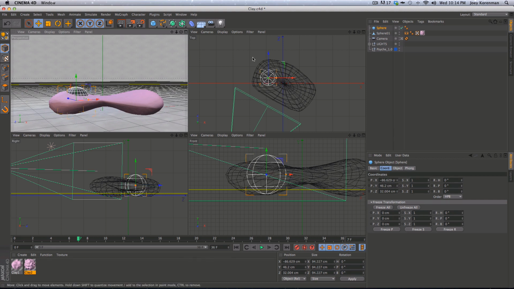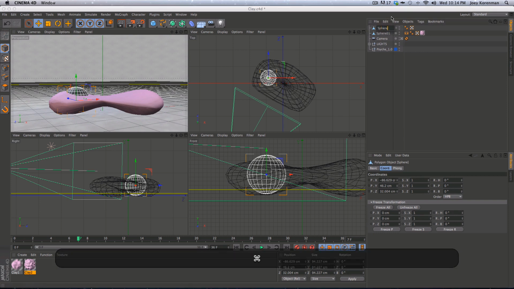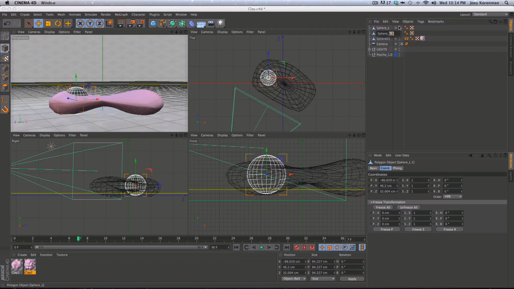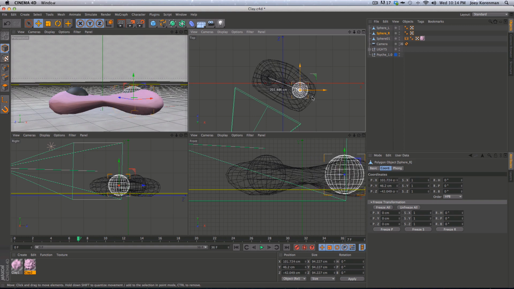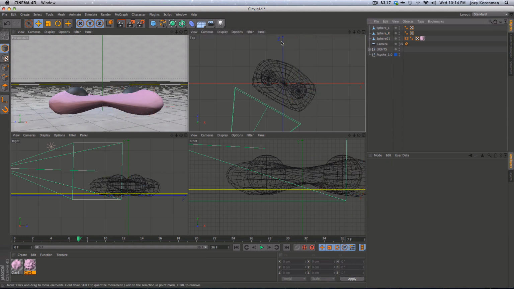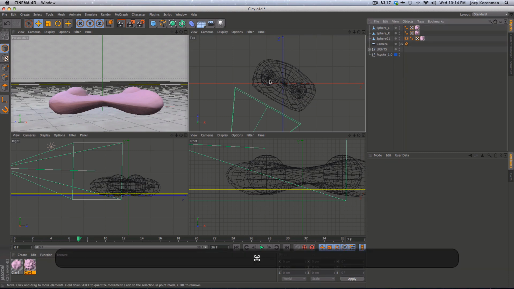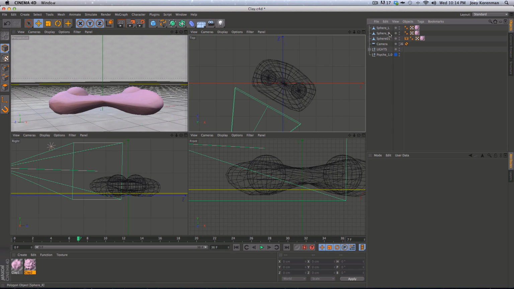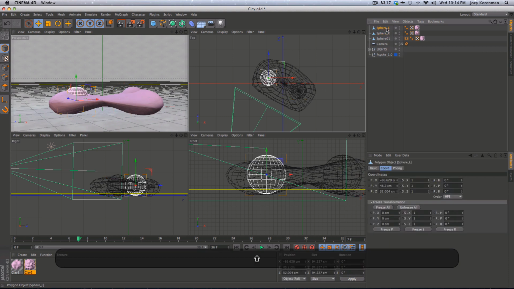So that ball's there. All right, I need to make it editable. And this will be sphere L. All right, then I'm going to take this other sphere, name it sphere R, and I'm going to move it over here. Okay. And I'm going to apply the clay material to both.